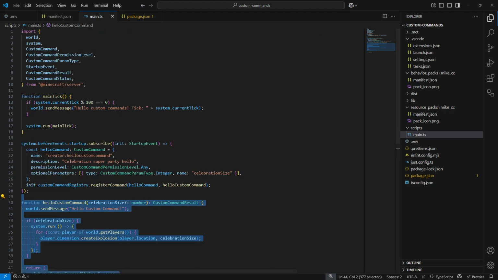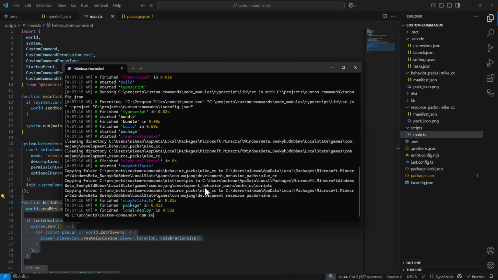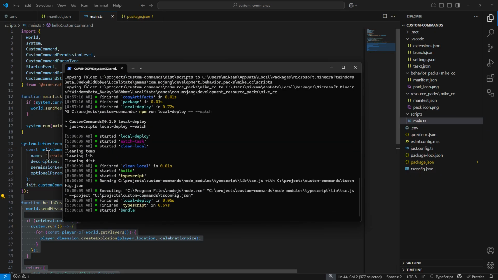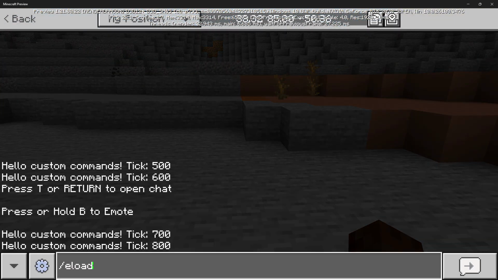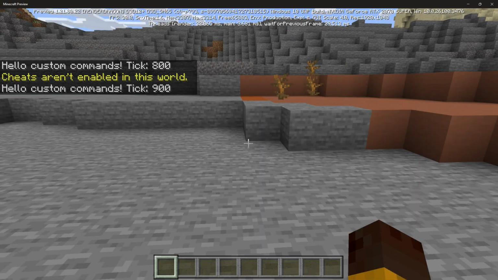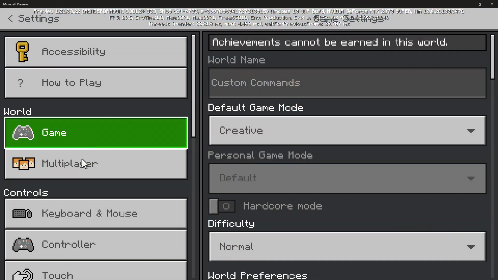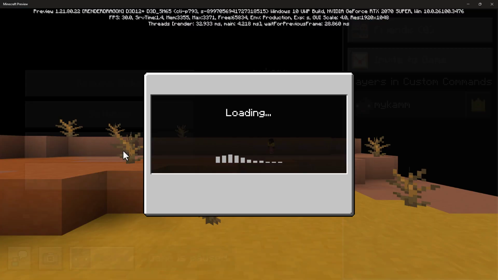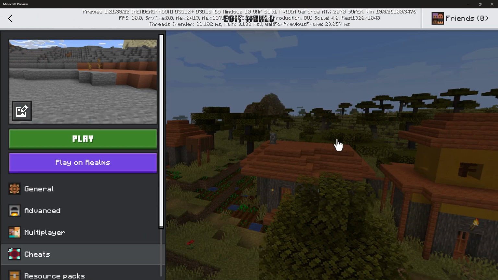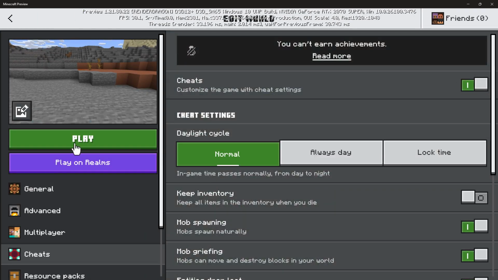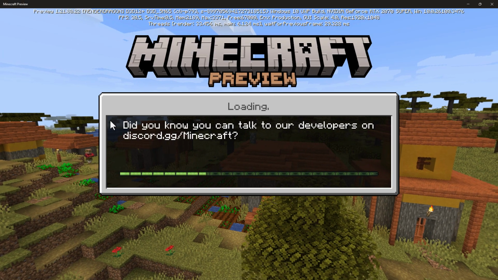So let's go take a look at what this looks like. I am going to come back over into my command prompt and say np run local deploy. And let's just put this into watch mode like so that it's just always auto deploying things. Cool. Now let's come back into Minecraft and reload it. Let me go turn on cheats. All right, let me go back out and turn on cheats in my world. Like so. Cheats. Play. Okay, now we're ready to go.